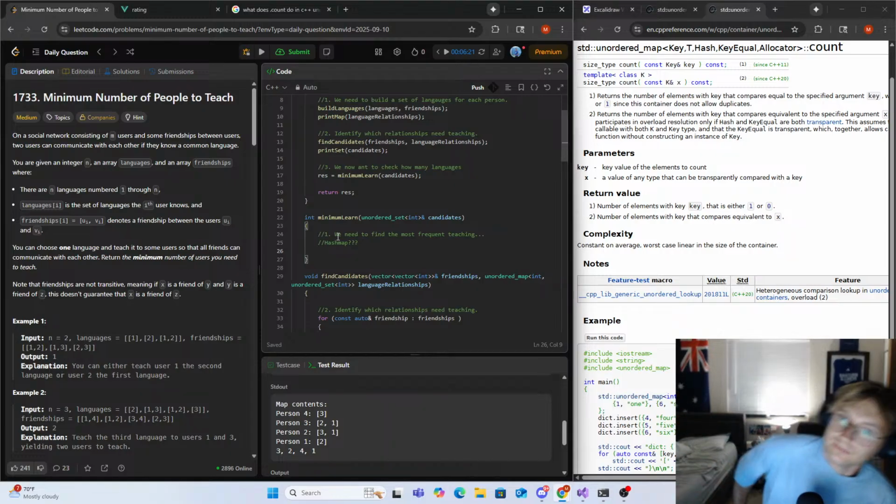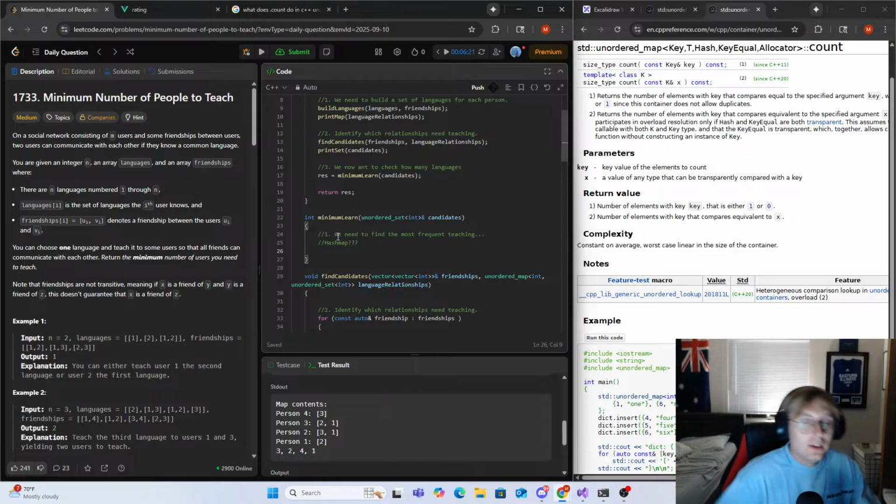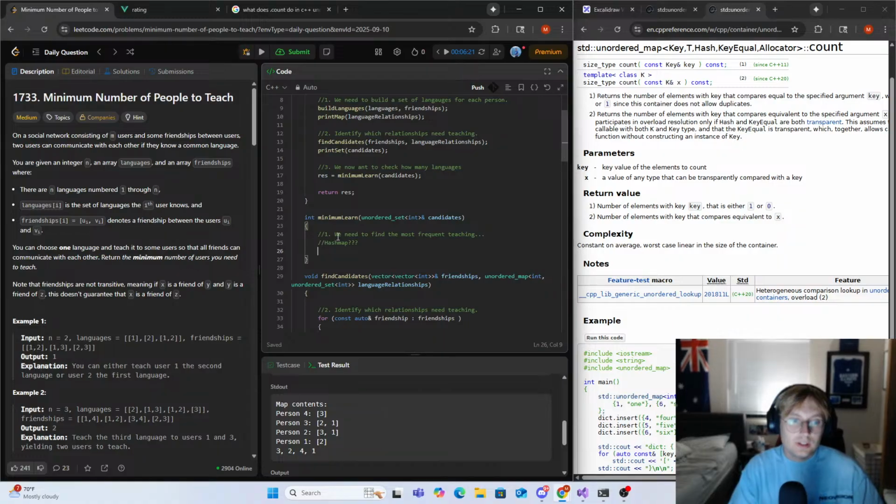Because technically we'd be able to return our minimum value, right? Because our minimum value would really just be the amount of people we have minus the most common, most frequent value we find. Right? Does that make sense?